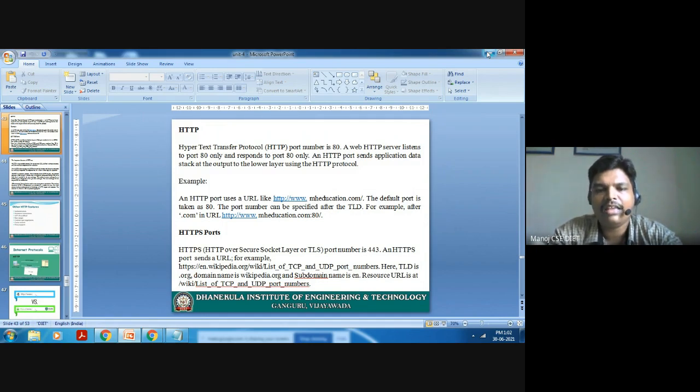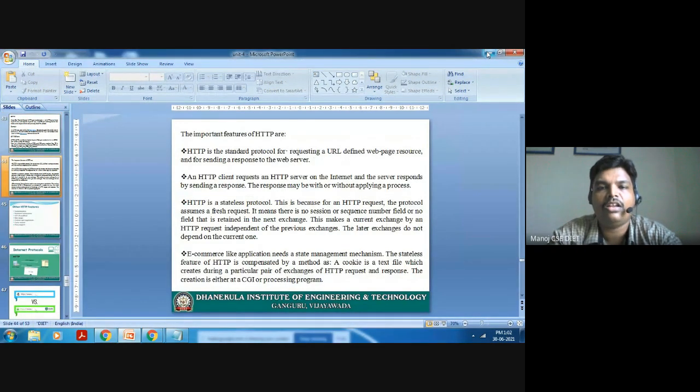So here an example has been given with a URL, like Wikipedia's list of UDP port numbers. They have given some URL examples there. The security got included here.